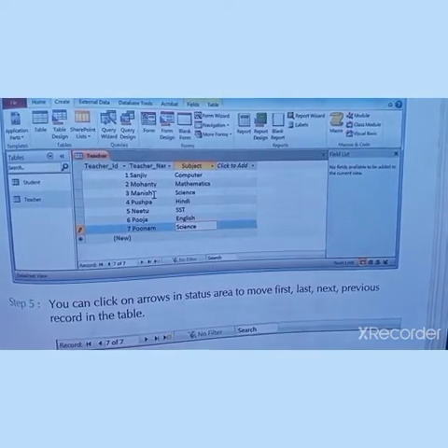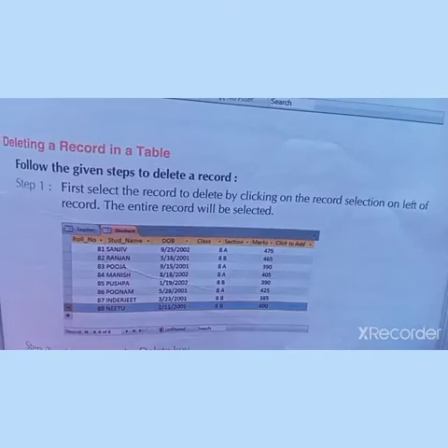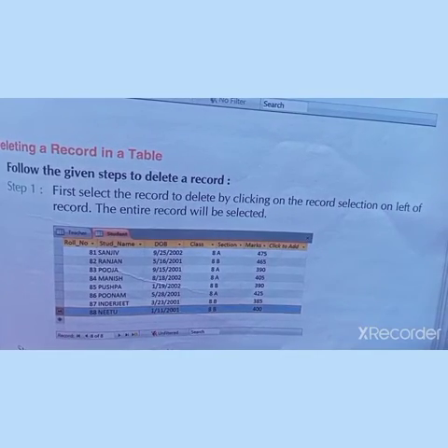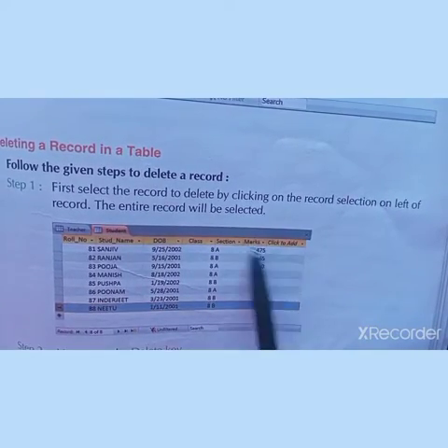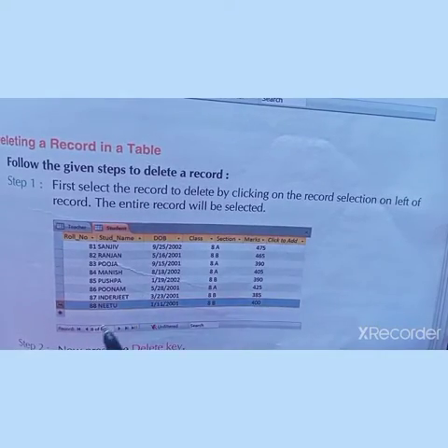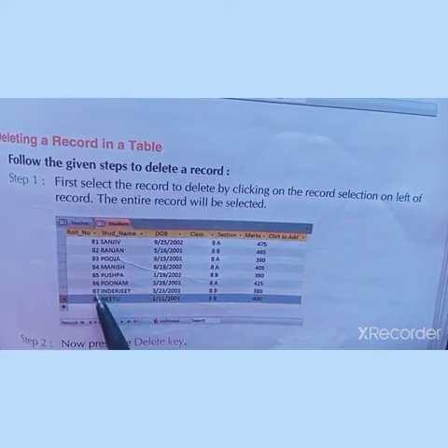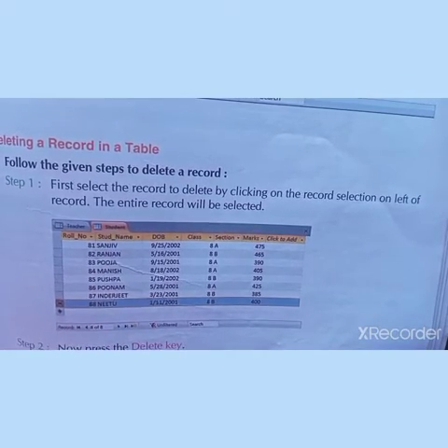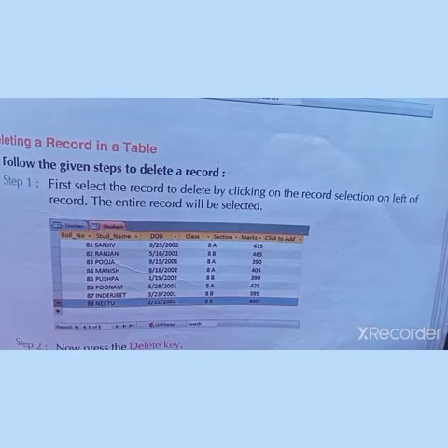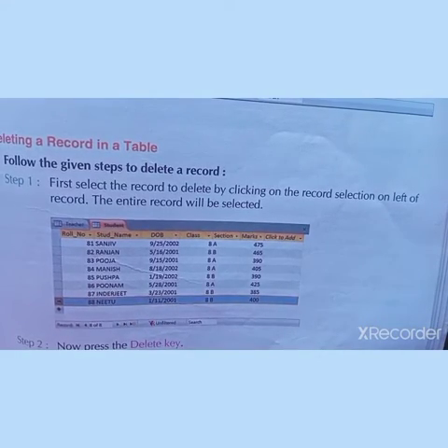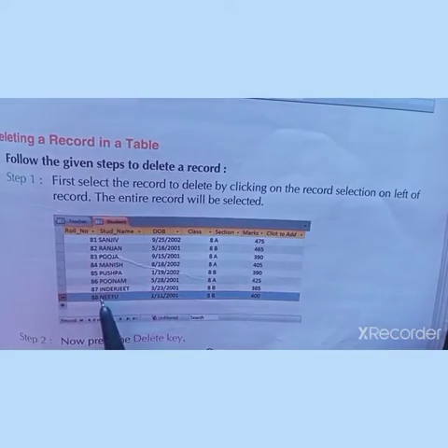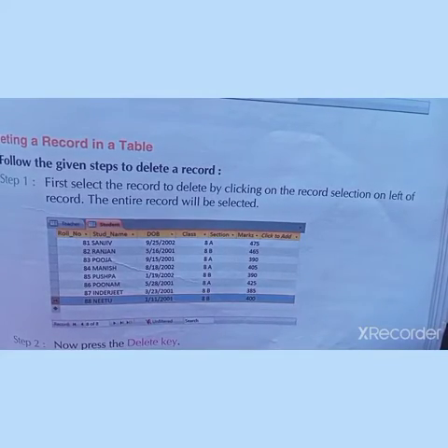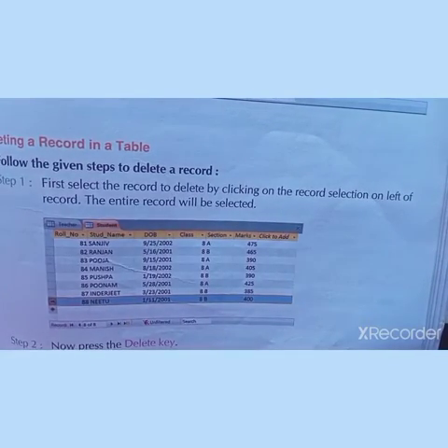Next comes how we can delete a record in the table. Deleting a record in the table is quite simple. What we need to do is we have to open the table. When we open the table, just right click on the record, whichever you want to delete. You will get a menu that will show you a delete option. Click on that delete option, or otherwise you can select the record and then press the delete key from the keyboard. That is also one of the methods to delete the record. Any of the methods you can make use of.